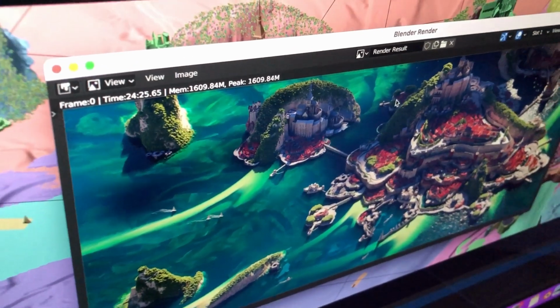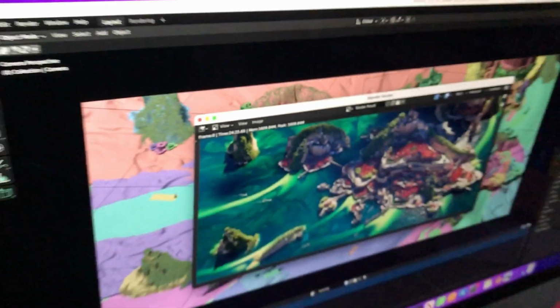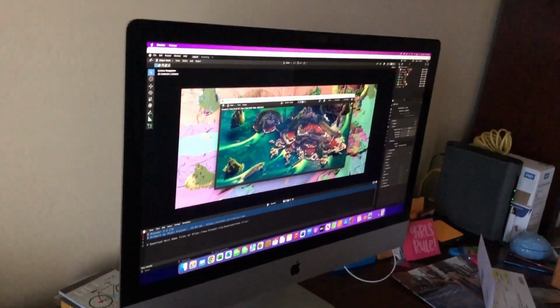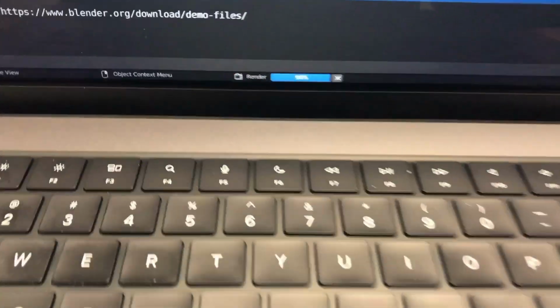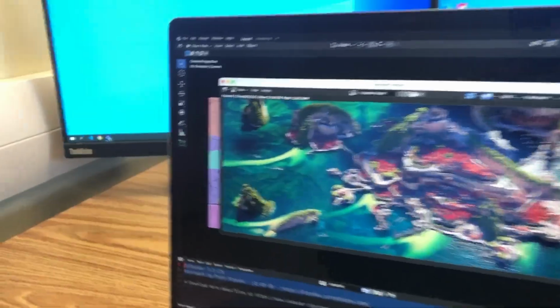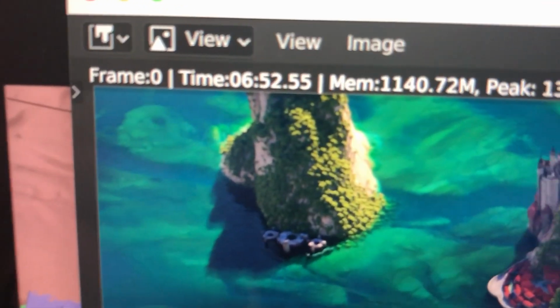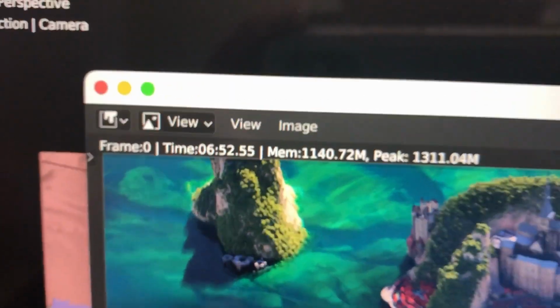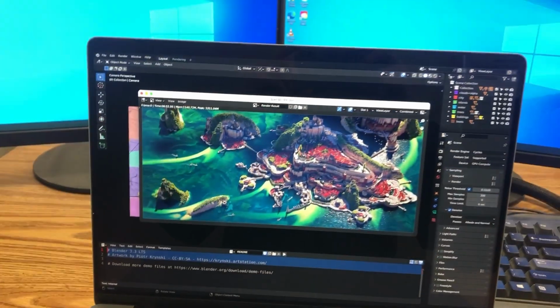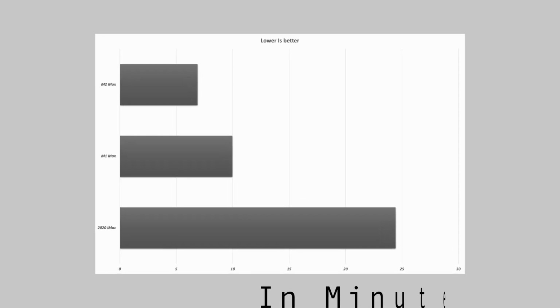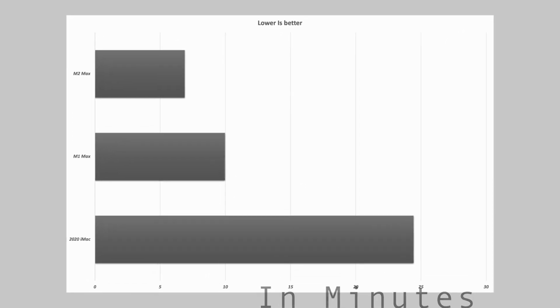You can see the M1 Max took 9 minutes, 57.9 seconds. The iMac took 24 minutes and 25.65 seconds, which honestly is quite mind-blowing to me, since this is only 2.5 years old. And for the M2 Max, it took a full 6 minutes and 52.55 seconds. Which is ironically nearly exactly 30% faster, like Apple said when they announced the MacBook. Definitely a nice speed bump in this case. And here's a chart for those of you like me who like the visuals.